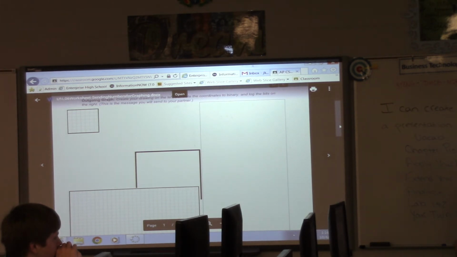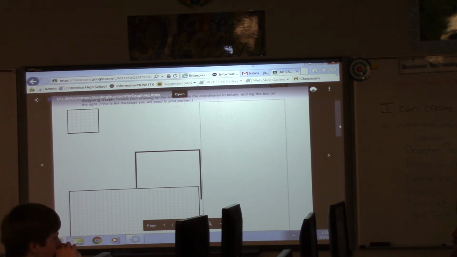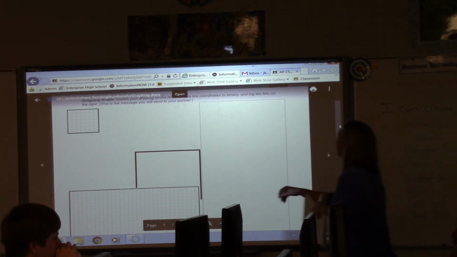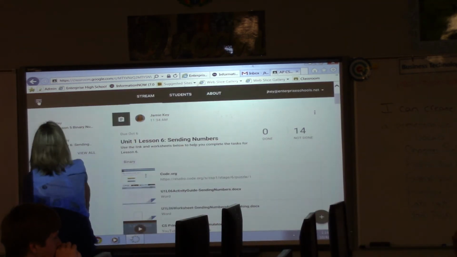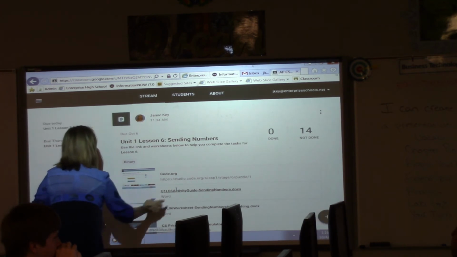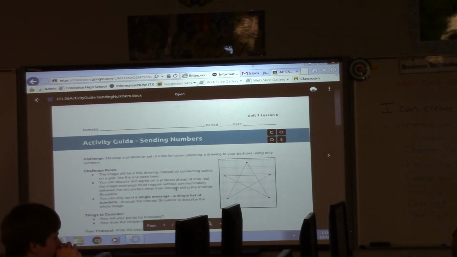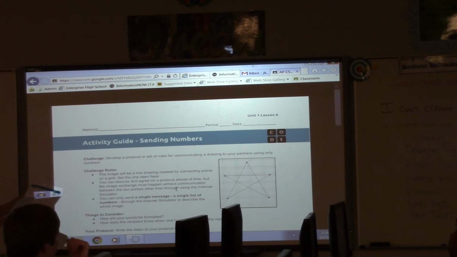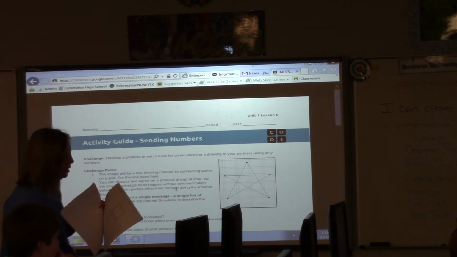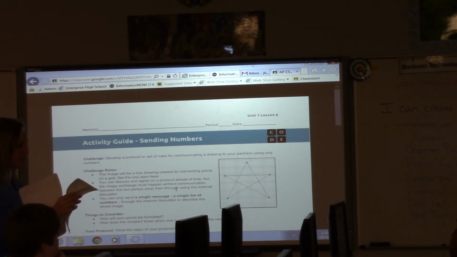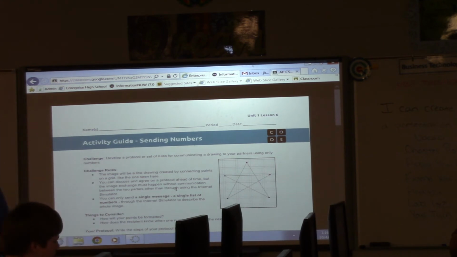Okay? And then after you've done that, you need to get back together and make sure you've got the actual right shape. But if I go back to this other worksheet, this one is the one that has the directions. So it says, challenge, develop a protocol or set rules for communicating a drawing to your partners using only numbers. And then it's got some rules here. So make sure you read over those and everything before you even start thinking about your shape.